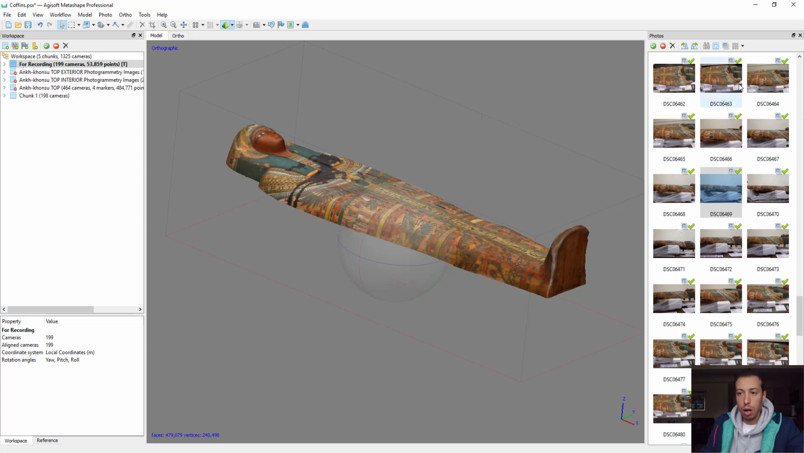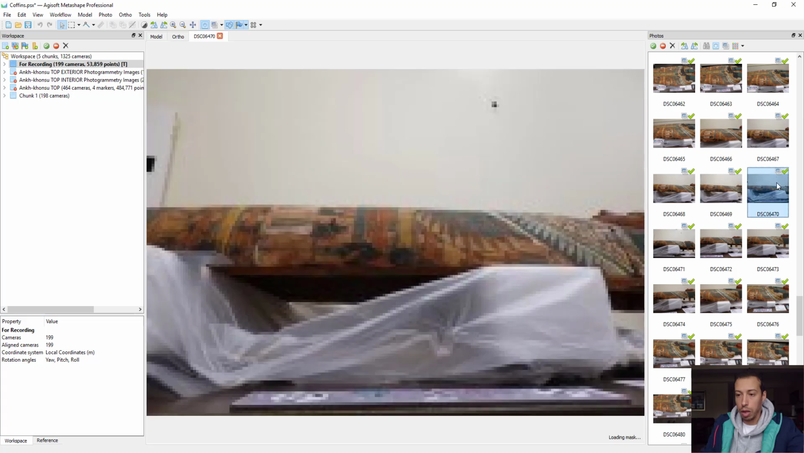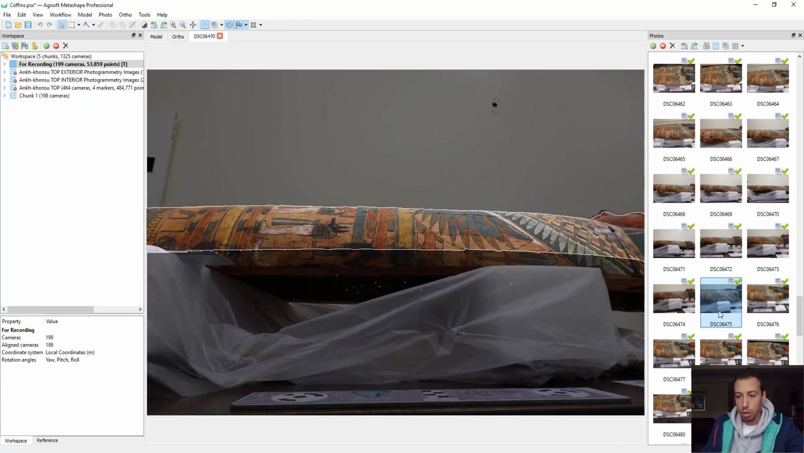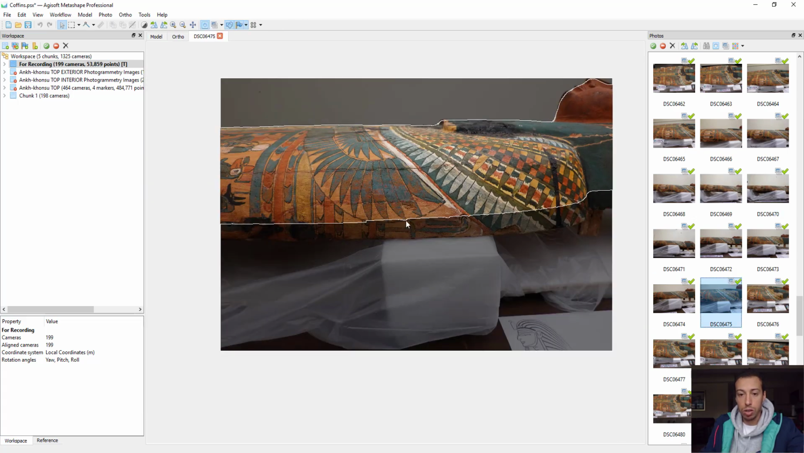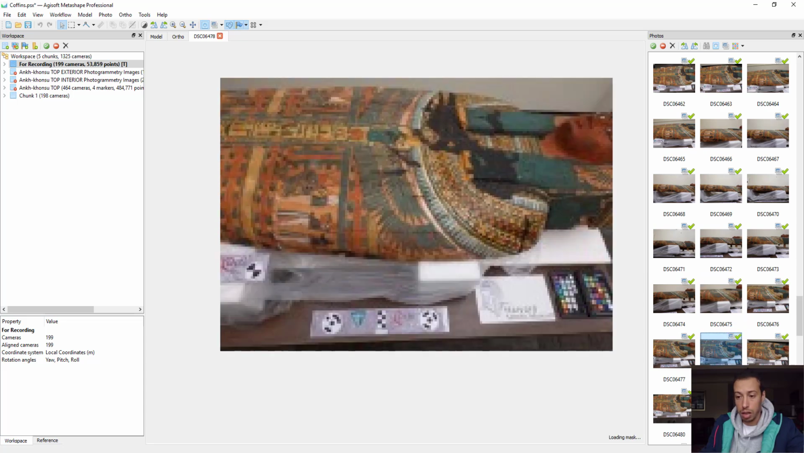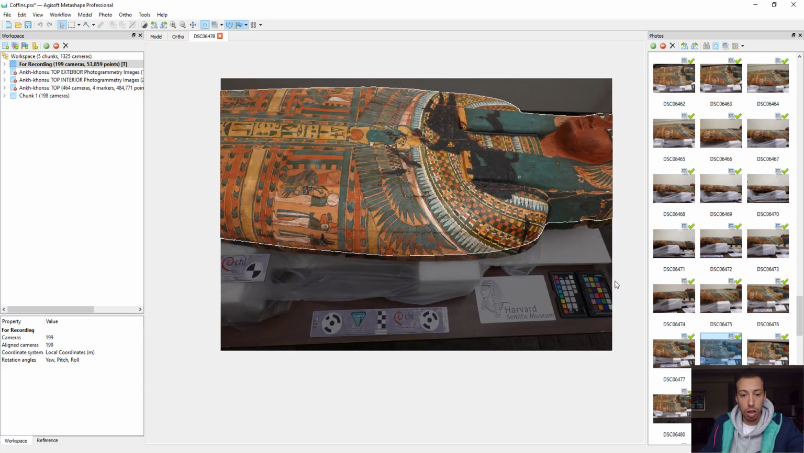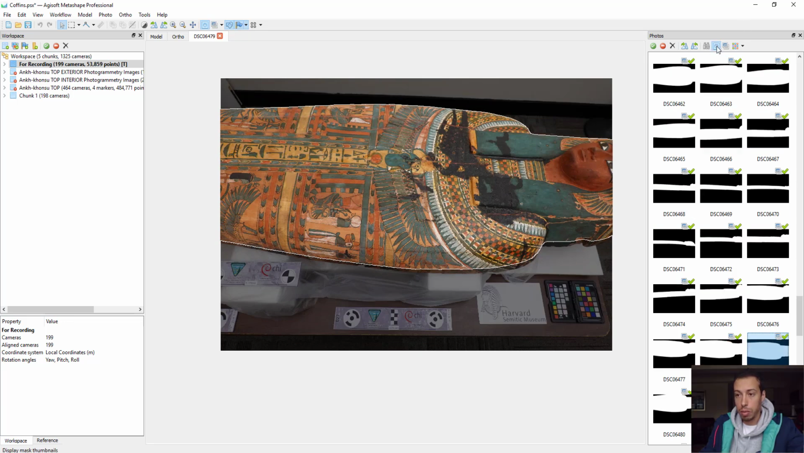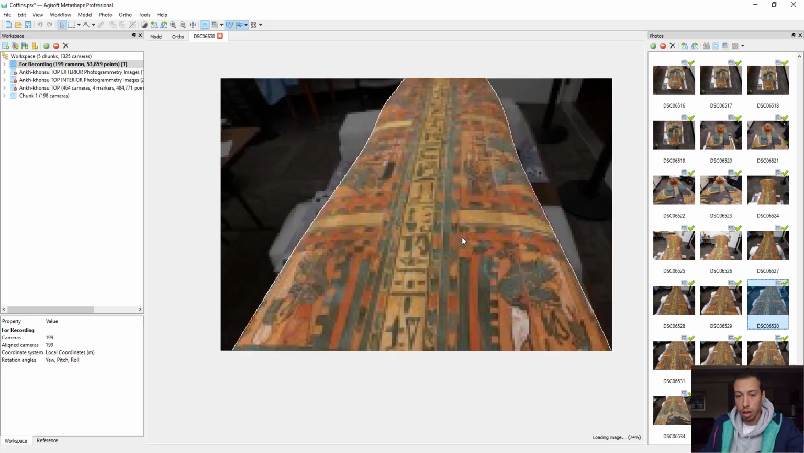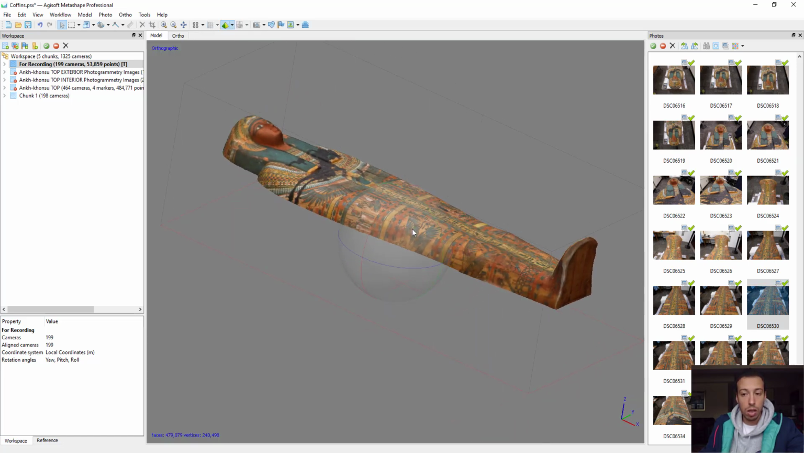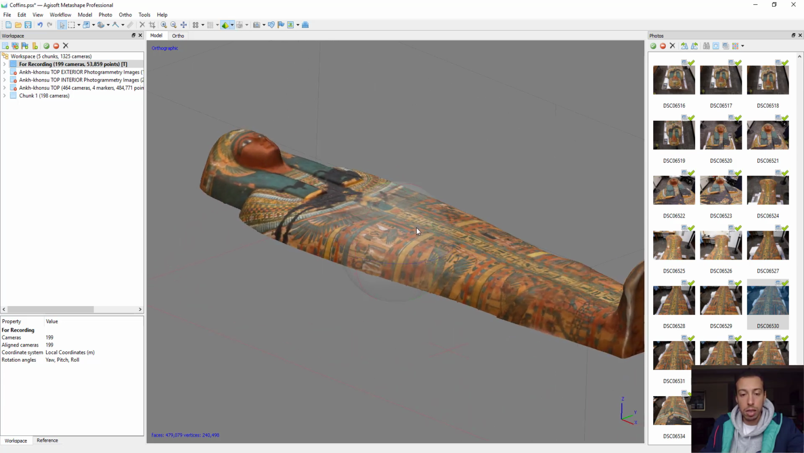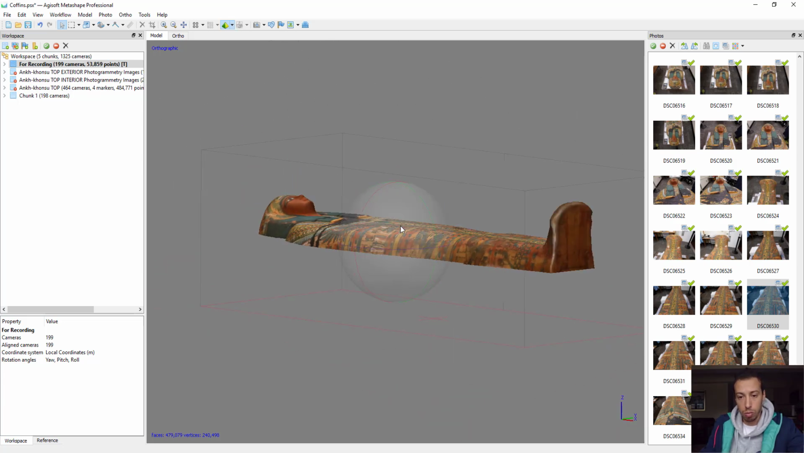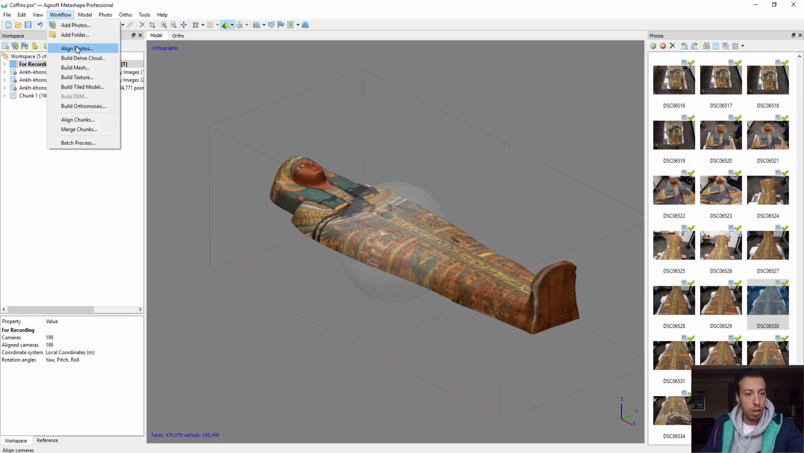Alright, so now I just want to check my mask. If I open each image here, I will find it has automatically created a mask for each image individually. It's automation. If I open the mask tool here, okay, now it created the mask in just 1 minute, very quickly. So after I create the mask, I will repeat my process, which is aligning the photos.